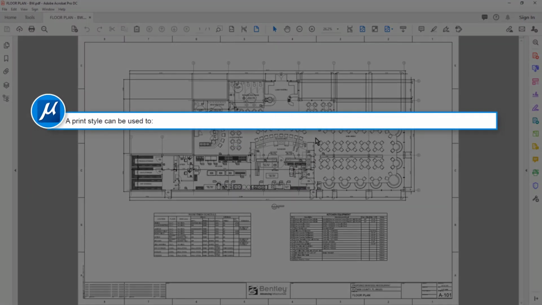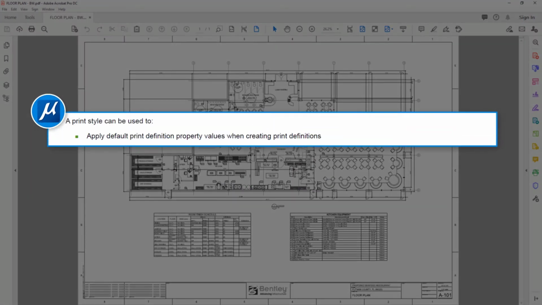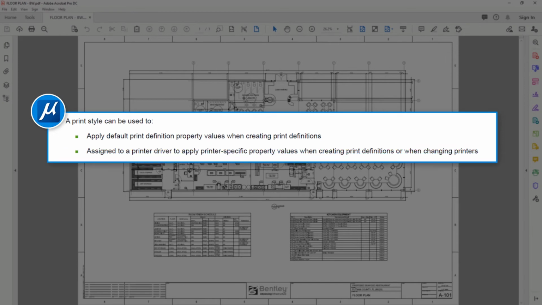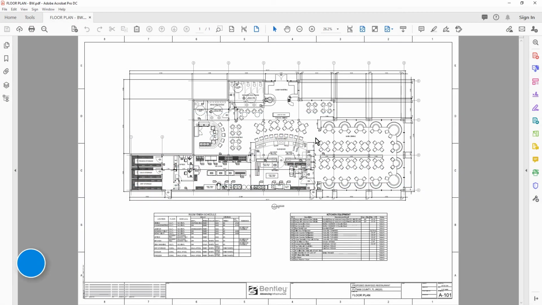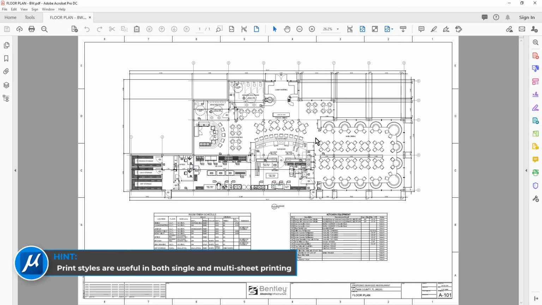A print style can be used to apply default print definition property values when creating print definitions, assign to a printer driver to apply printer-specific property values when creating print definitions, or store a group of commonly used print definition property values that are applied to a specific project, type of print, or are used on an occasional basis. Hint: print styles are useful in both single and multi-sheet printing.